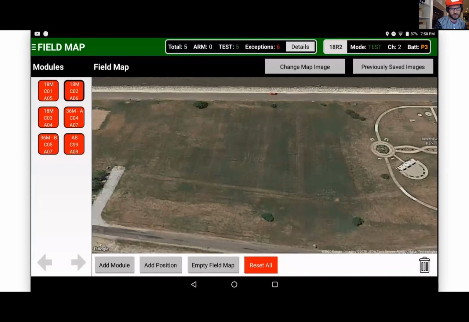Can you set distances between modules on the field map? Not currently. That's good feedback. It's something we toyed with, and it's not going to be in the 5.1 version, but it's definitely something we toyed with. But if you had a preset field map that already had plotted distances, you can still import that and use that if you want. Yeah, that's exactly correct.